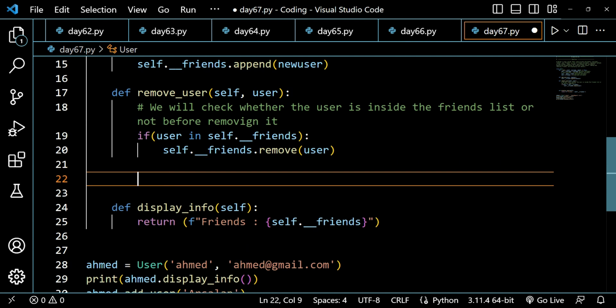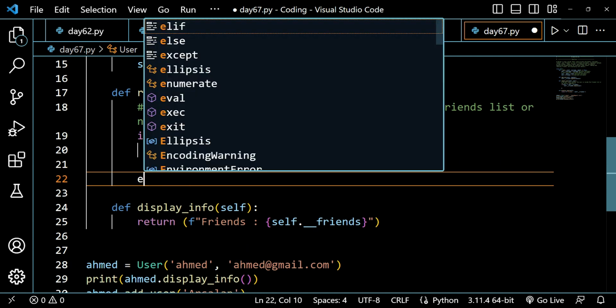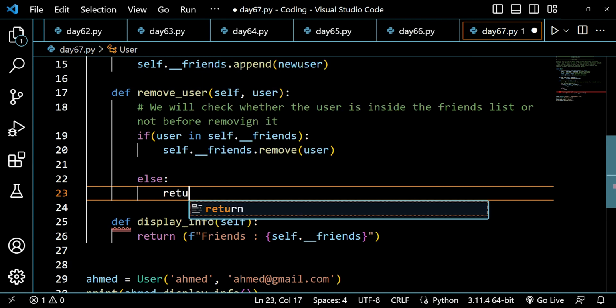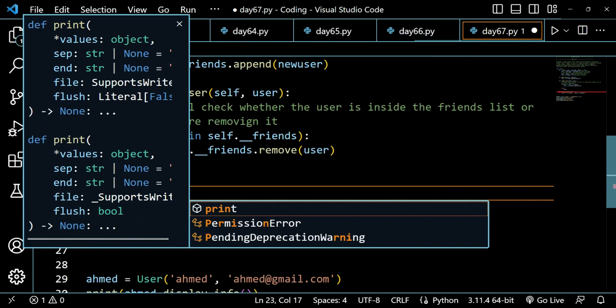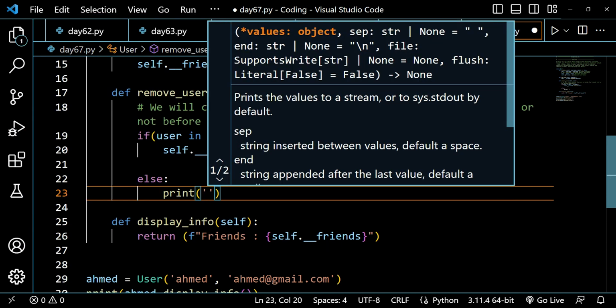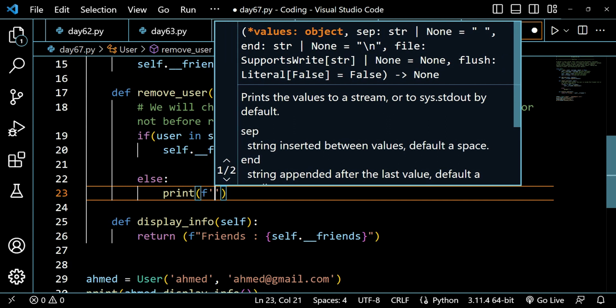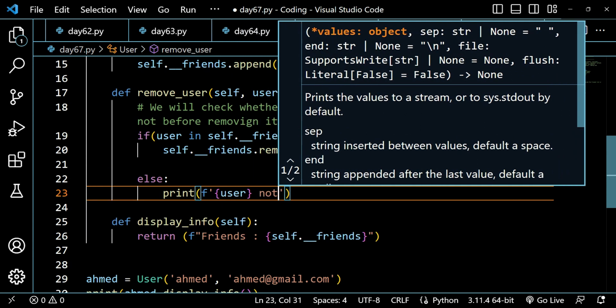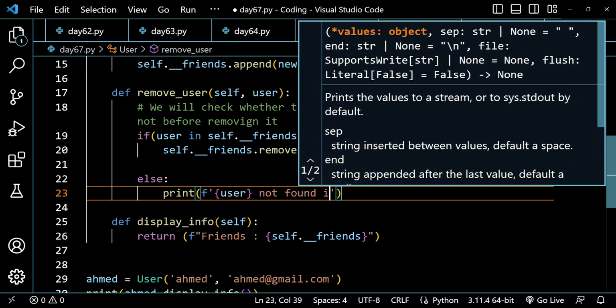And we will also be writing else here, so that if it's not there, it will not show me an error, and instead it will be printing a value, an f-string, which will be saying that user not found inside the friends list. So let's be more specific: friends list.